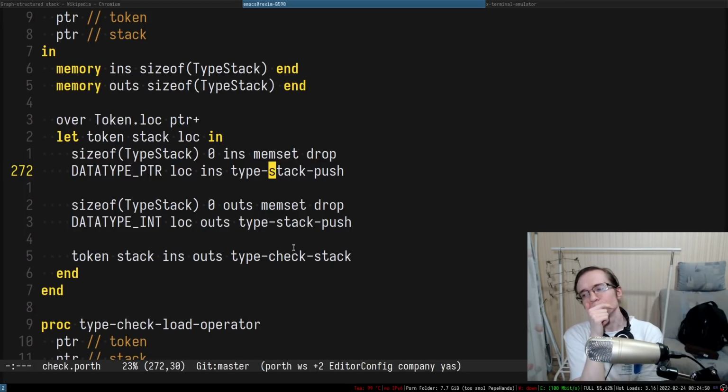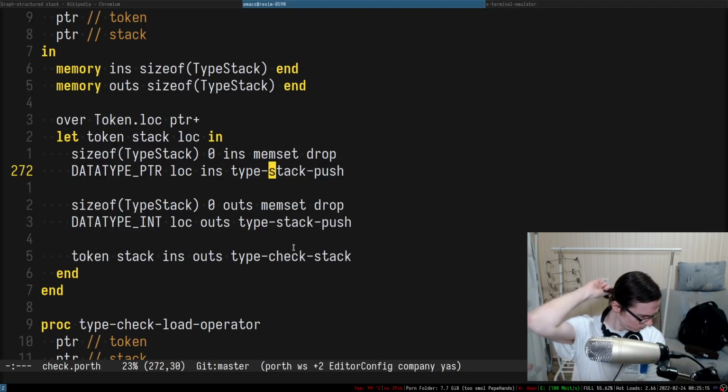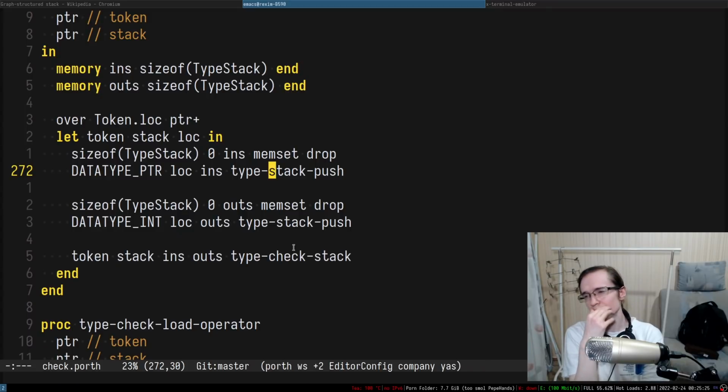This one is rough because we expect, we could say that we are expecting a pointer, but this one is really interesting. It's kind of difficult to express that thing in the current type system for whatever reason.